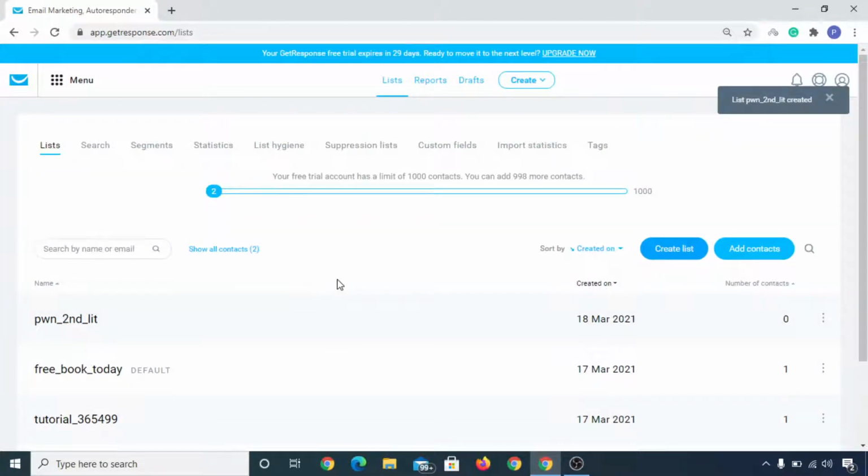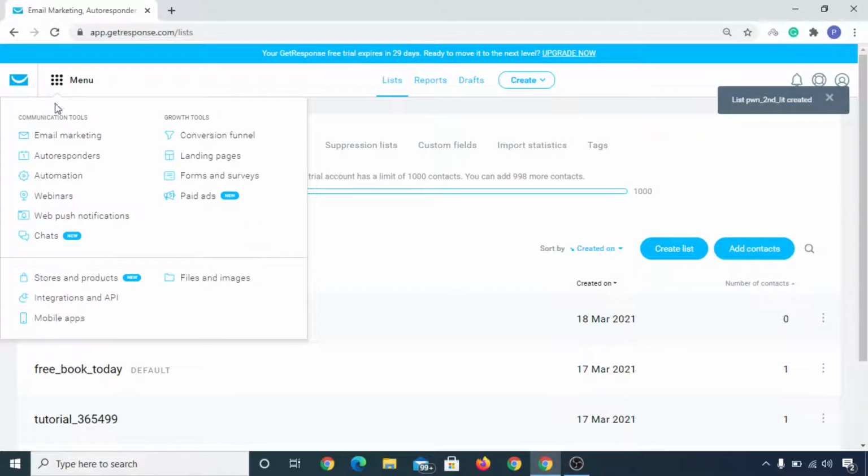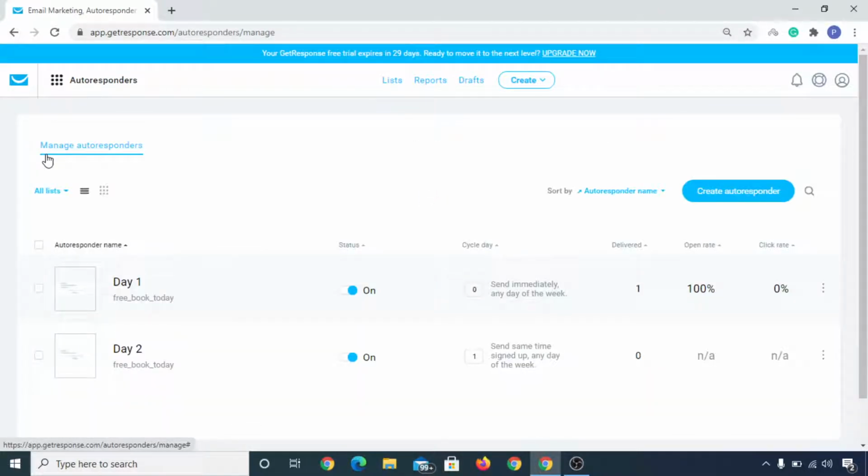So once you have created the list, go to this menu section, click on it, and click on autoresponders. Now here you can see these autoresponders are for all lists, and you can click here and select only the list that you want to create the autoresponder for. In our case we have just created PWN second LIT. Now I can click on apply and this will be blank.